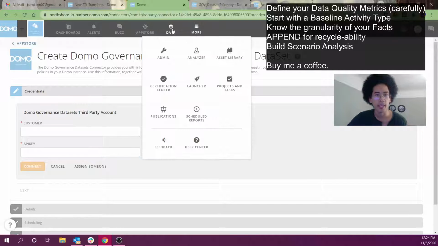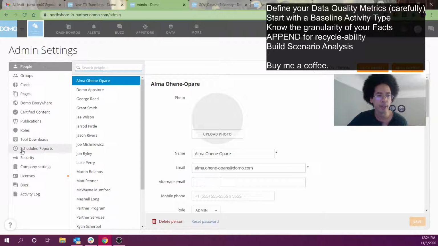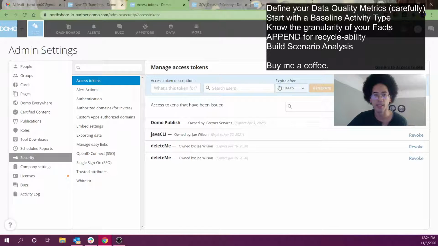The API key can be configured by going here under Admin and going to Security, going to Access Tokens, and generating an access token for yourself. Make sure to set a reasonable expiration date. Okay. Now, access tokens are created for an individual. And as you can see, the access token is usually used for a specific thing. So I'm going to create one for Domo Governance, for example. And you would click Generate.